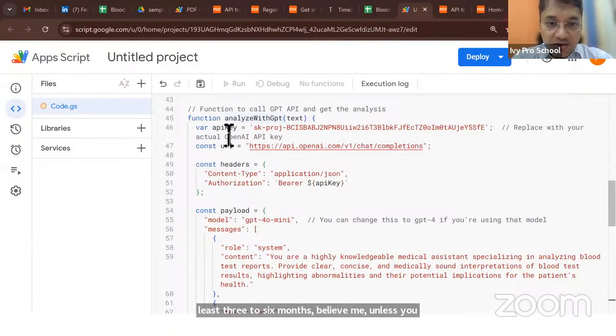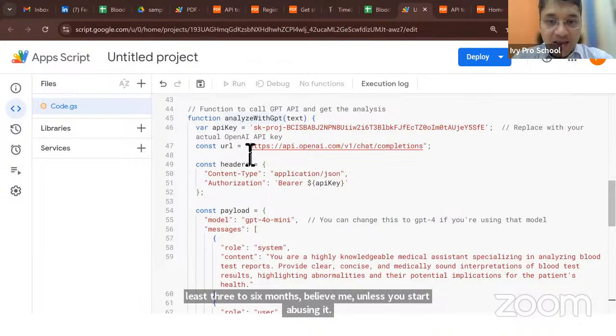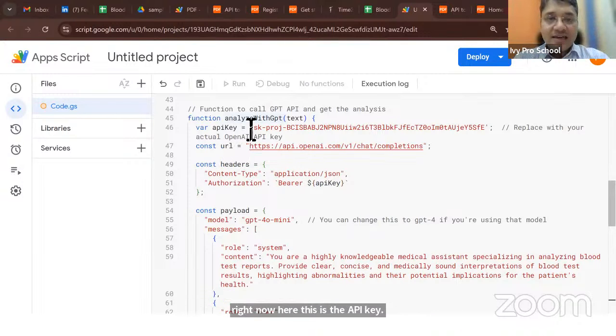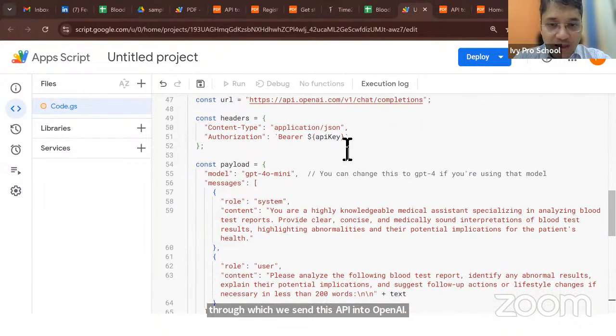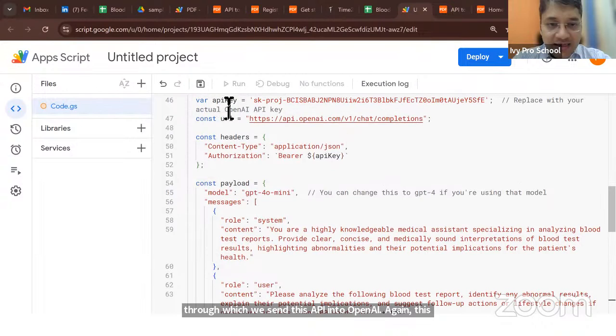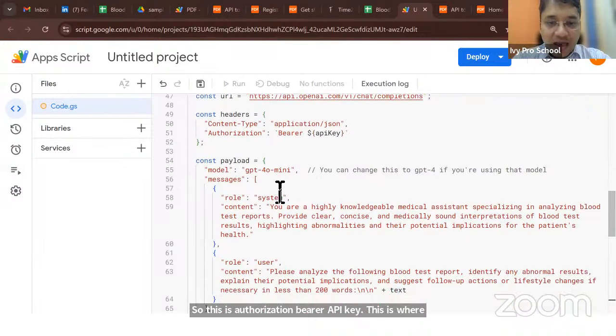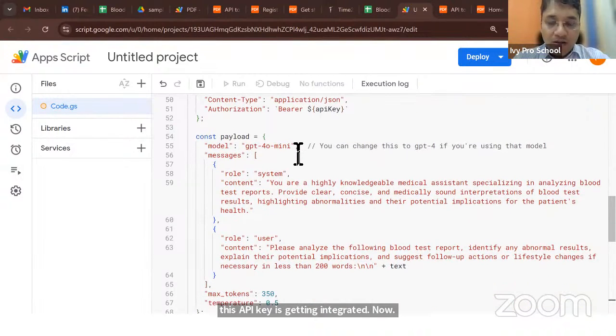Right. Now here, this is the API key. This is my URL through which we send this API into OpenAI. Again, this we have created using GPT. Now, don't worry about this much. This is where the API key is getting integrated. So this is authorization bearer API key. This is where this API key is getting integrated. Now, this is where I've chosen the model.